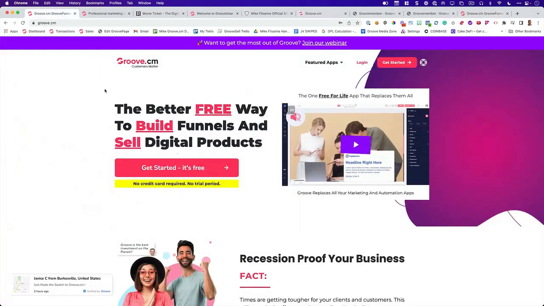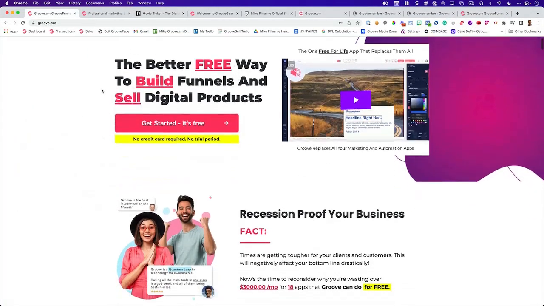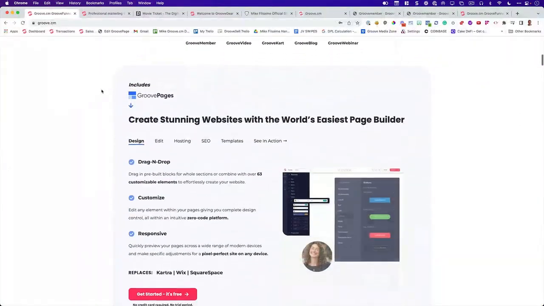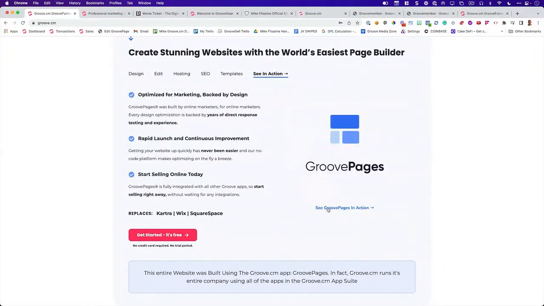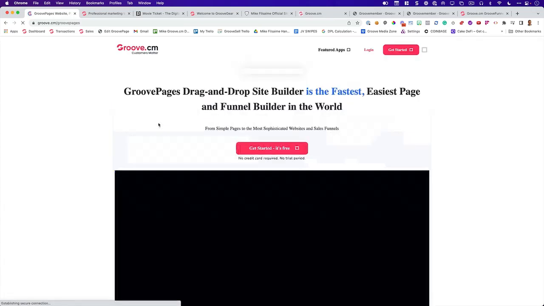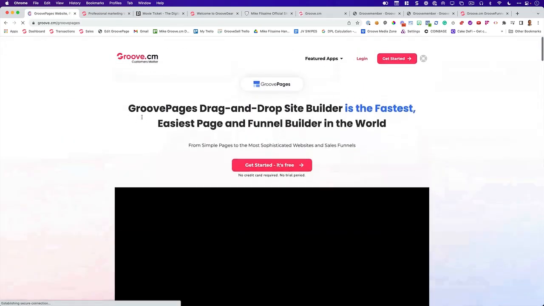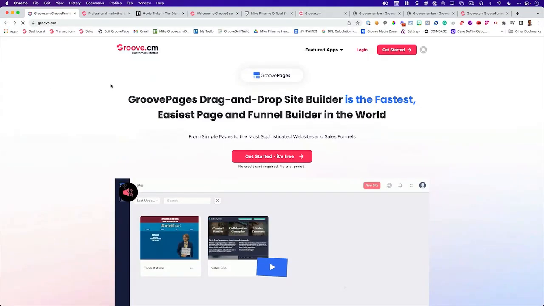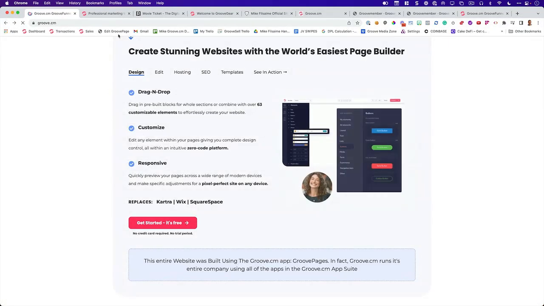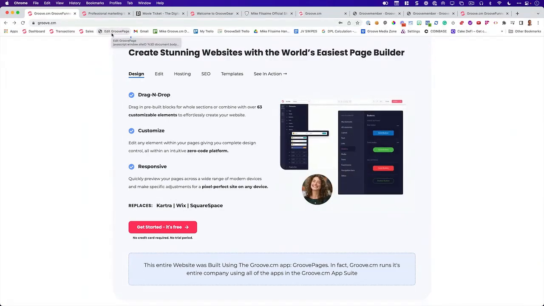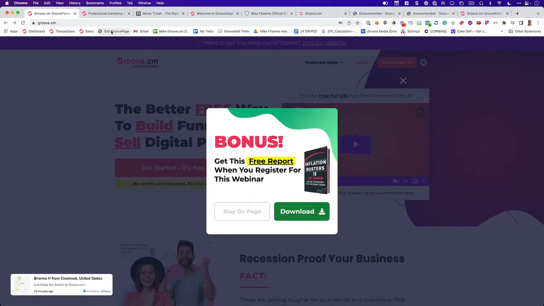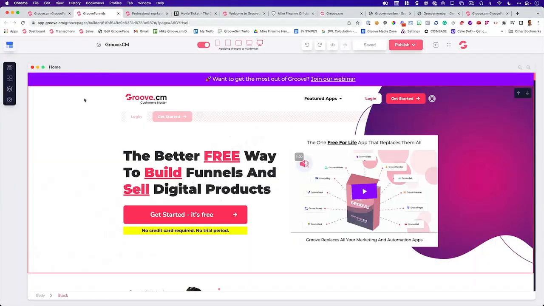Okay, and right here, as we said before, you're seeing the Groove.cm website is running completely on this. All of our inner pages, everything that we have on our entire website is run and built right with Groove. Now, to show you that, I have this little tool that you can put on your bookmarks here that allows you to open up any one of your pages right onto the canvas. So I'm going to do that right now, and let's let that load. All right, that just loaded.